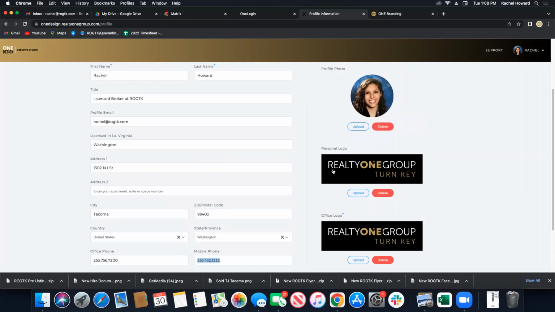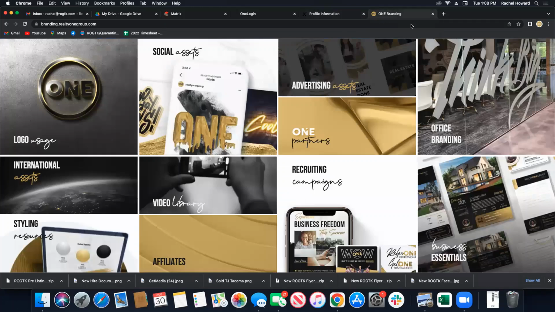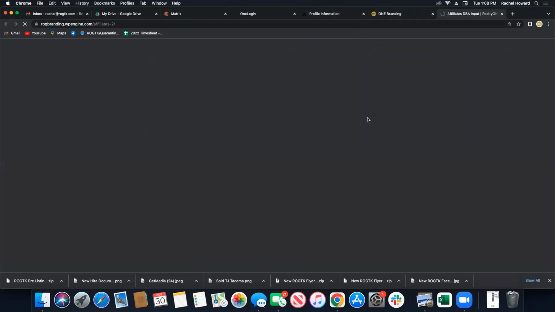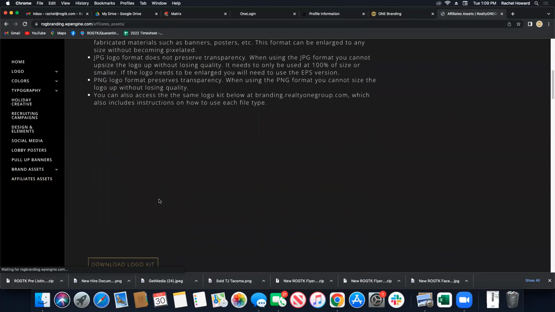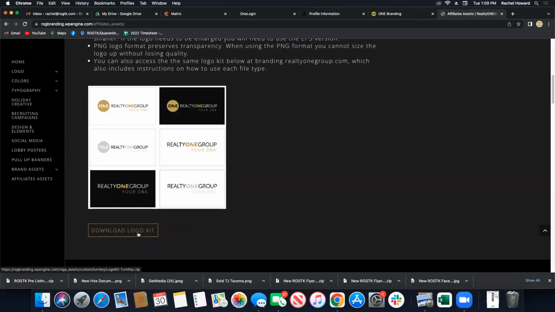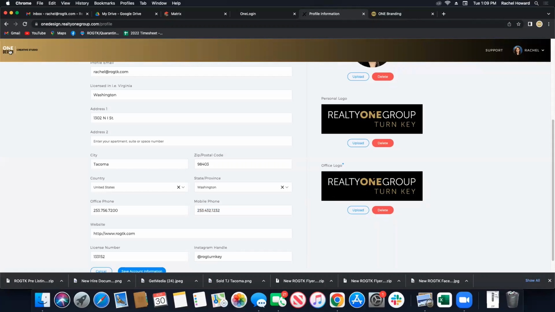And then if you have a personal logo that you use, you can go ahead and upload that here, but it will require that you upload an office logo. So make sure you are using our affiliate logo, and just in case you need a refresher on how to find that affiliate logo, you can find that in our branding website under affiliates, and then just by typing in turnkey, click enter, and then you'll be able to download the logo kit here. So make sure you upload that, and once all of that is complete, then you are ready to start designing.